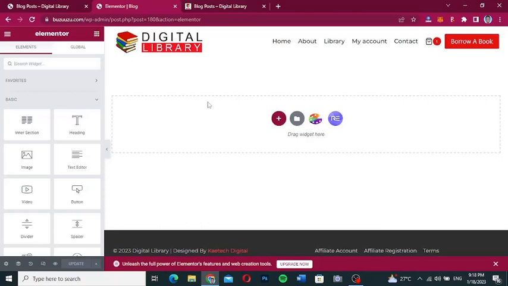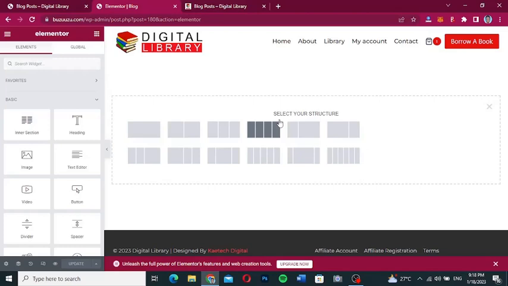As you can see, we have the elements or the widgets over here, all the various elements and widgets that you can just drag and drop over here, and this is the space where you design. So first of all, we're going to click on this plus button over here, and then we are just going to use this one single structure, one column structure over here.